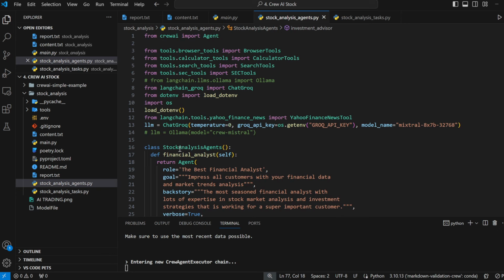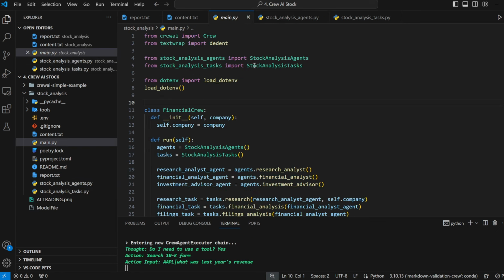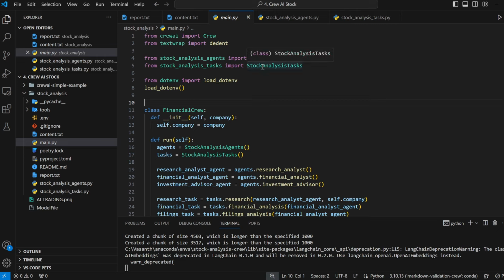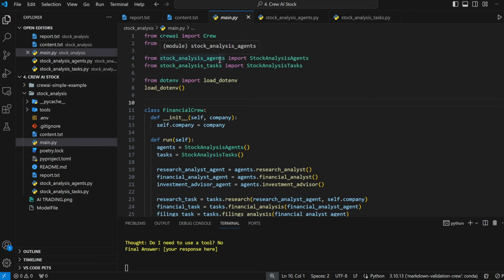Then from the stock analysis agents file, which is from here, we are importing the StockAnalysisAgents class. And from the stock analysis tasks file, we are importing the StockAnalysisTasks class. As the name suggests, StockAnalysisAgents has all of the agents required to achieve this task of analyzing the stock, and StockAnalysisTasks has all the tasks which the agents need to complete.